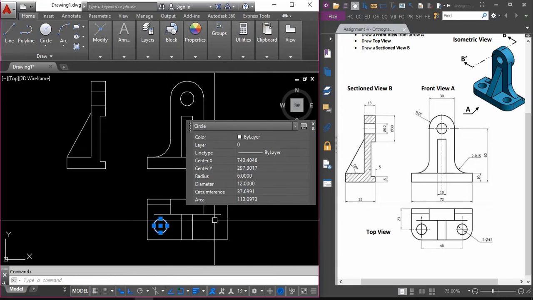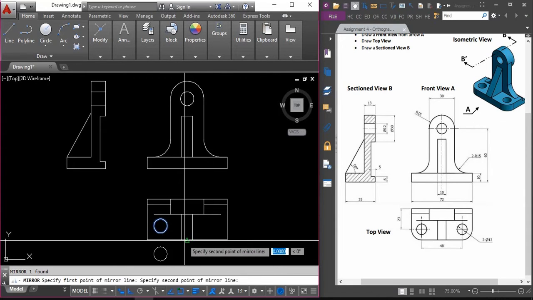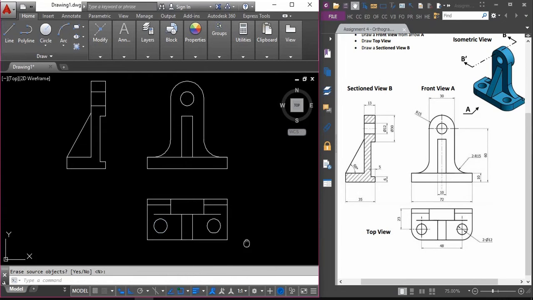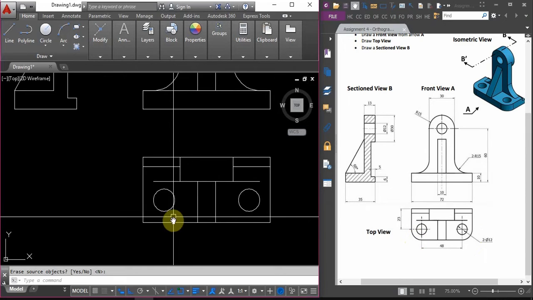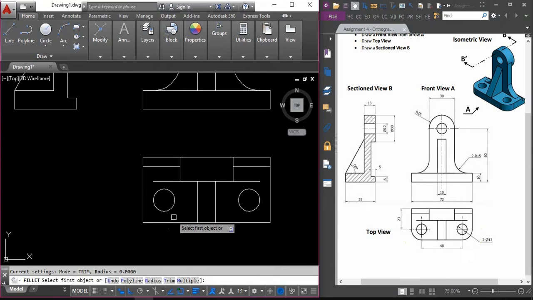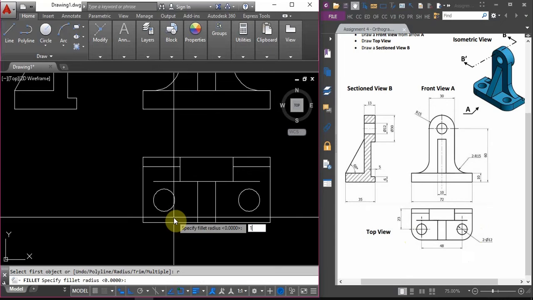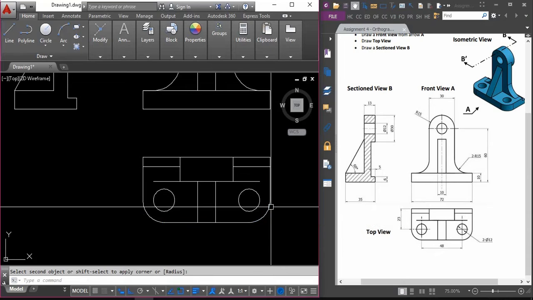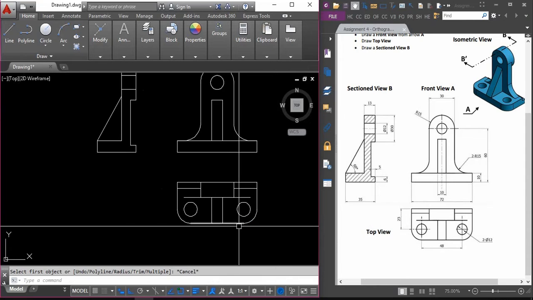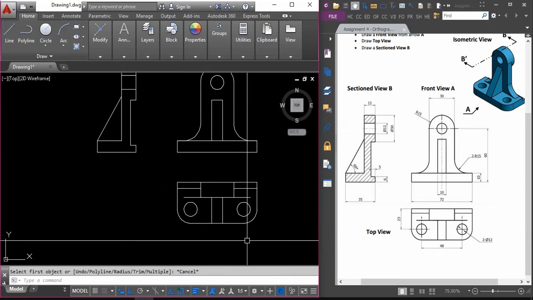Okay, and I mirror it to the right. Select the midpoint of the line. Okay, and we need to fillet this, and this fillet, the radius of this is 12. Okay, so go to fillet here, radius R12. So this. Okay. So we nearly finished.